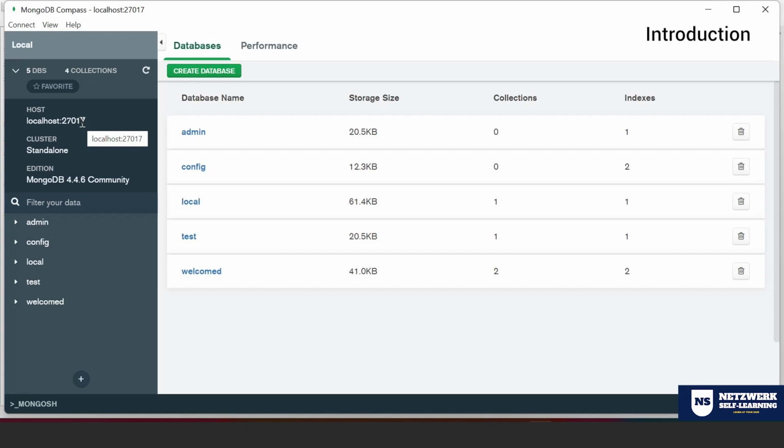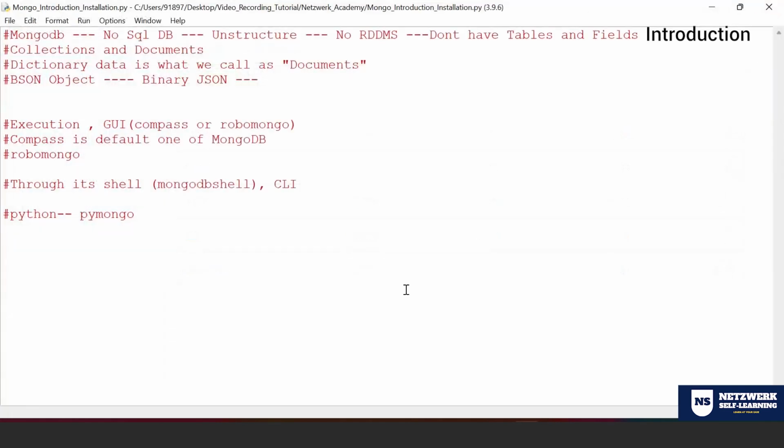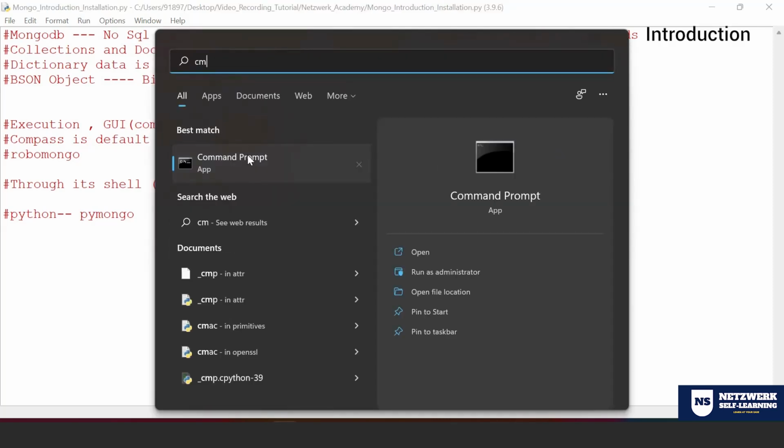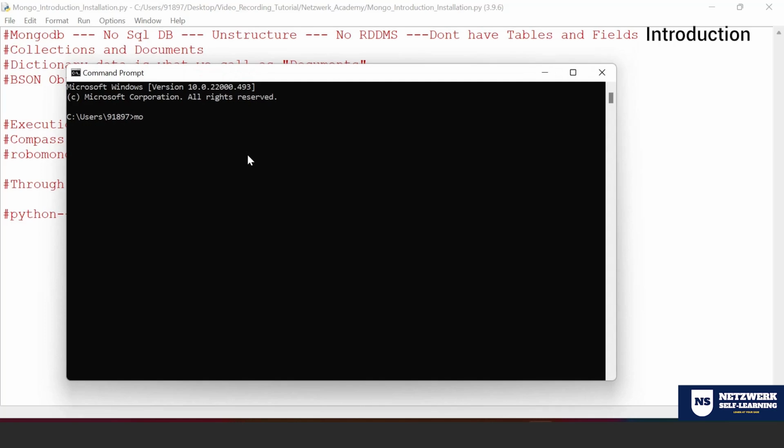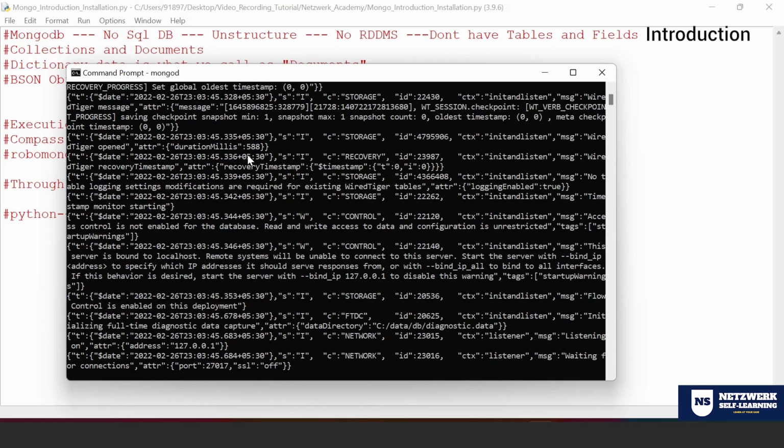To make this connect happen properly, the first thing you need to see is that whether MongoDB is running in your system without any problem. So how do you check? Go to command prompt. Okay, you need to type mongod. Now look at that. As soon as I hit mongod, which is the tool of MongoDB, it is giving me all the prerequisites to run my service basically.